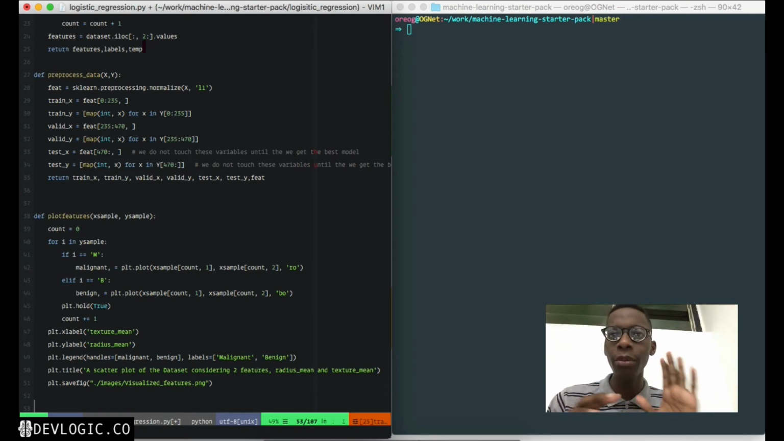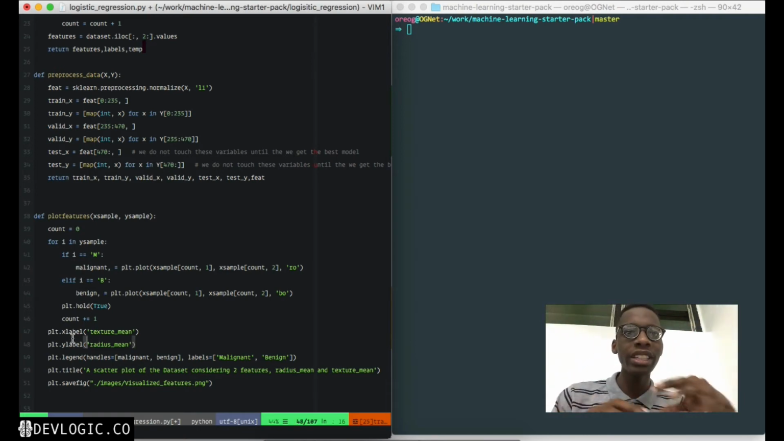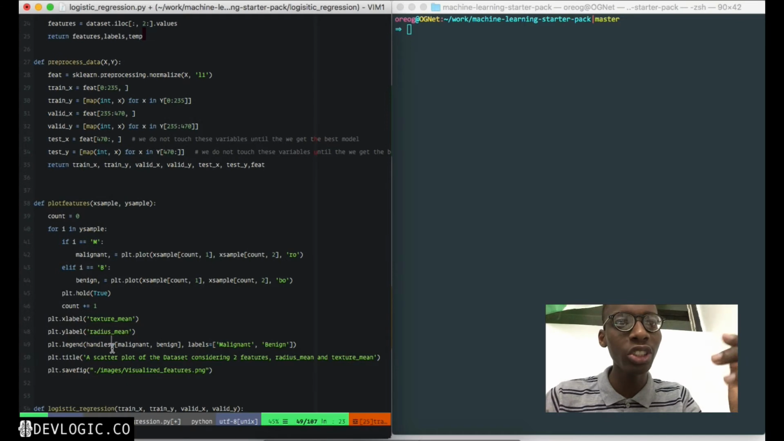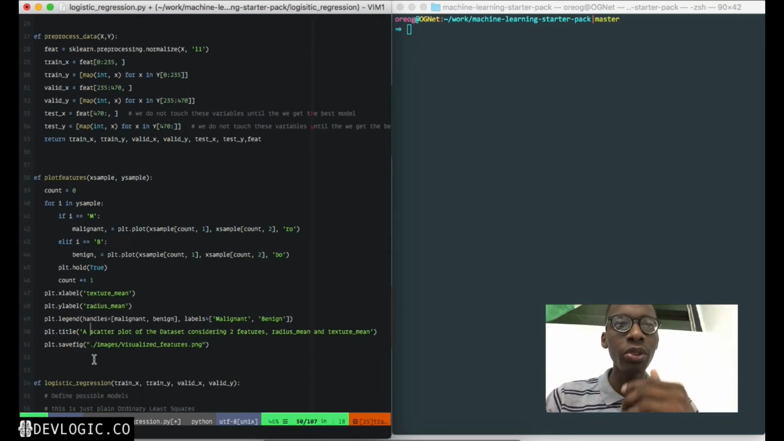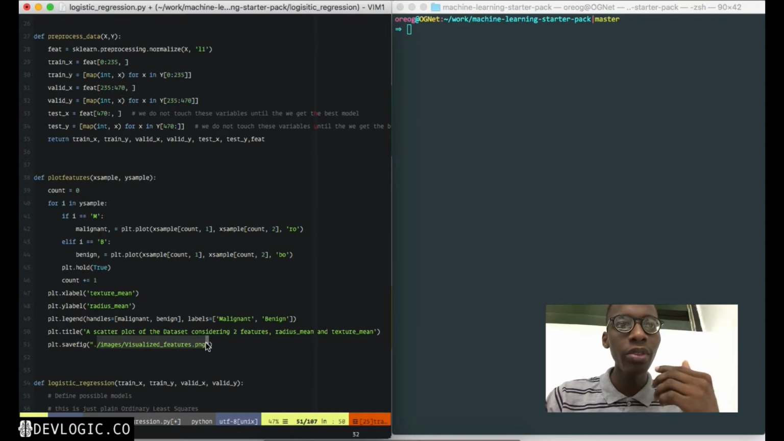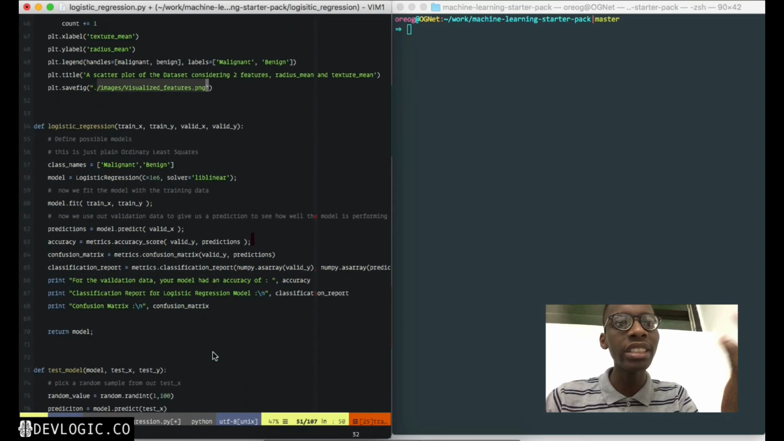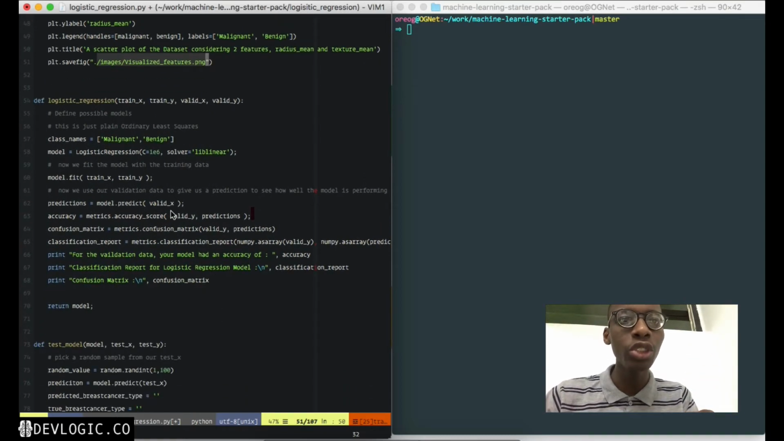So we just want to have them all in one scatter plot, basically just using red to identify the malignant and the blue to identify the benign breast cancers. And we're going to be taking into consideration the texture mean and the radius mean. If we look through the code, we're using matplotlib. This plots the X label and the Y label, gets the legend, titles it, and then saves the figure. You would find this in the repository as visualized_features.png.